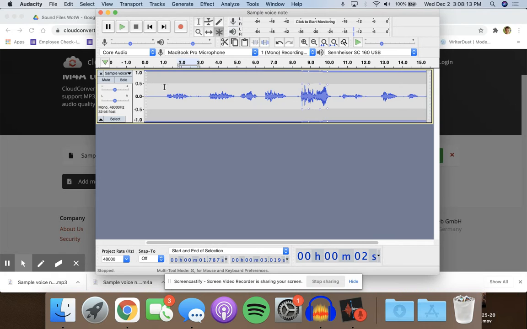This is our multi-tool. The multi-tool lets you do all sorts of things depending on where you are. You don't really need to worry about that either. Basically, the select tool is the biggest one we're going to be using.